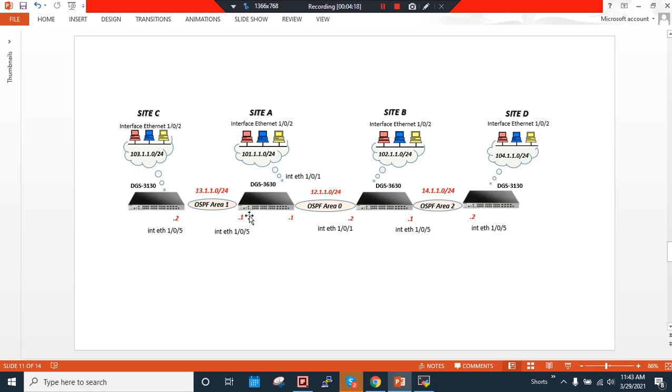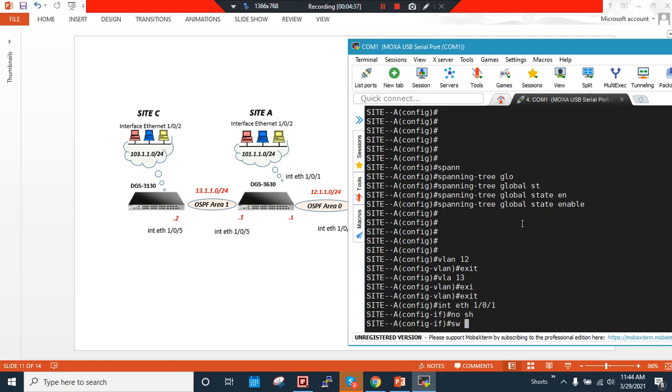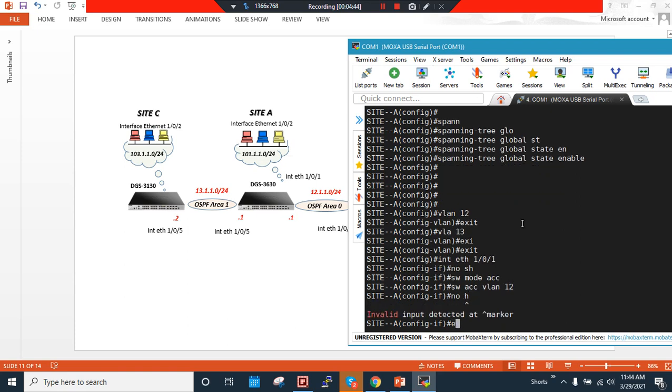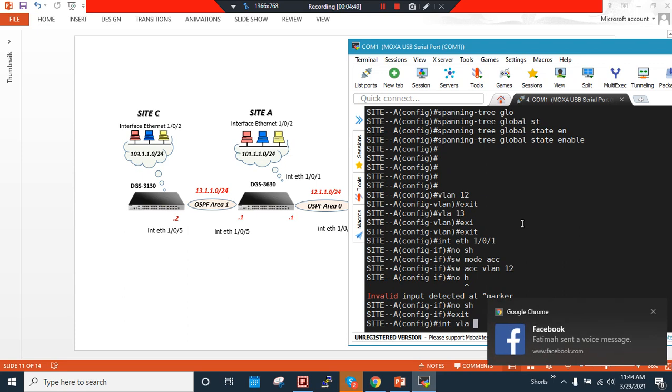This Ethernet 1/0/5 of site A is connected as a layer 3 interface to the site C layer 3 interface, and from site B, Ethernet 1/0/5 is connected to site D 1/0/5. I hope it's clear now. So let me no shut, switchport mode access, switchport access VLAN. My VLAN is 12. No shut, I will apply no shut again. That's it.